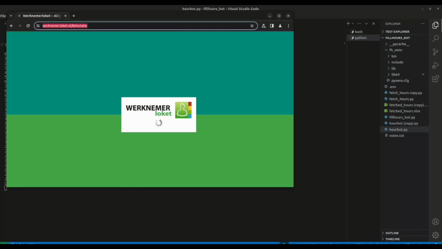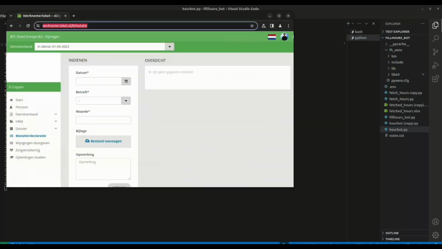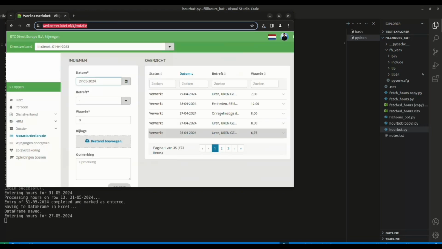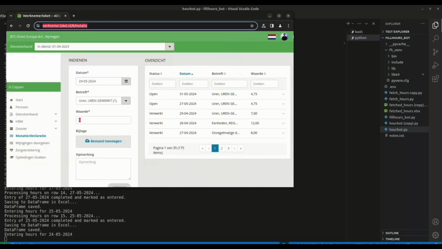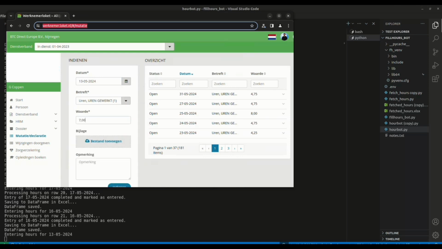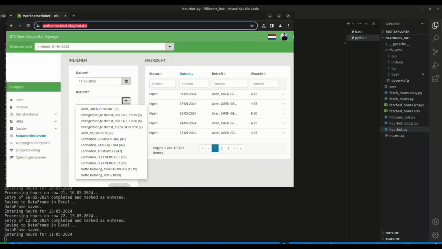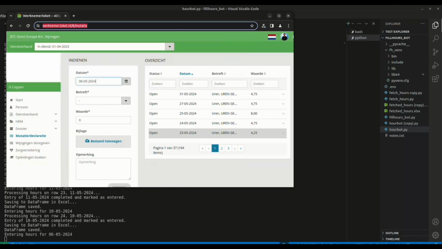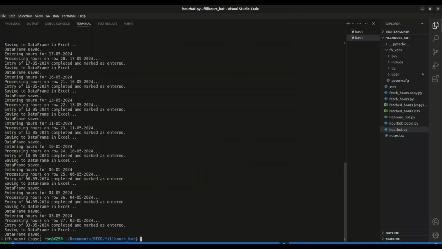Next, the automation logs into the web application, navigates to the form, and starts entering the data. It fills in each field, including the date, hour type, and decimal hours, then submits the entry and marks it as processed in the Excel file. The script repeats this for each new entry, ensuring all data is accurately logged without duplicates. You can see the terminal output, confirming each successful entry. This demo shows how the tool efficiently retrieves, processes, and submits work hours, saving valuable time.